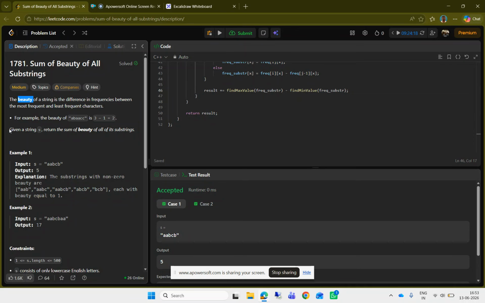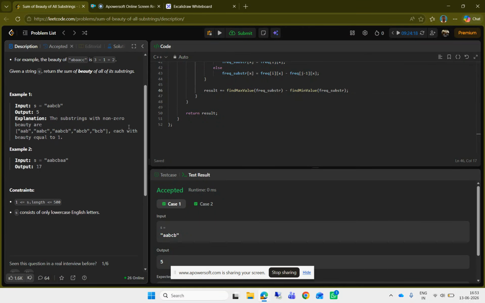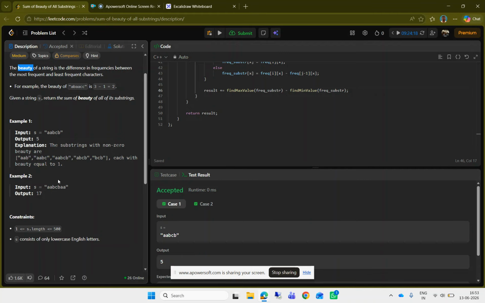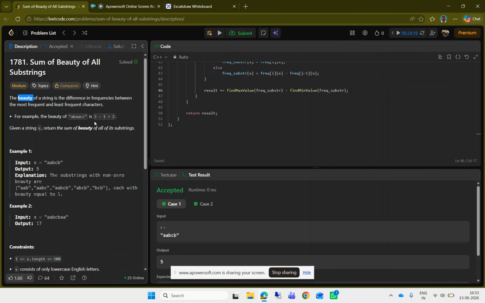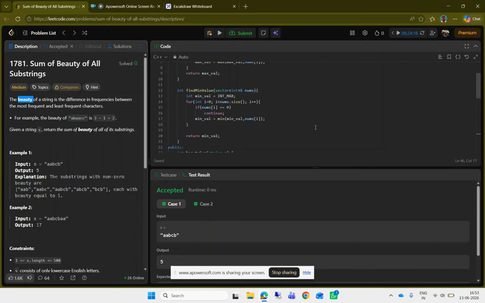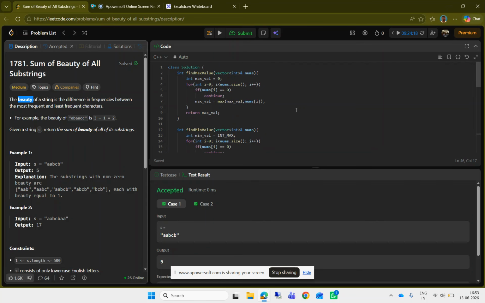What the program wants us to return is, given a string, the beauty of all the substrings. There are some examples which clearly help us understand what beauty means. So what will be our approach to solving this problem?